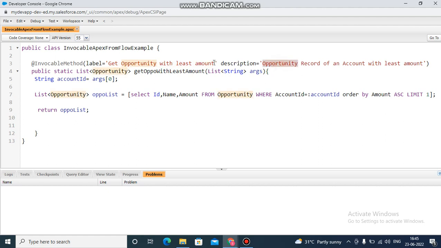This subject is very helpful. It helps us identify what this method is doing. Now let's go inside the method. Here are the arguments, that is, the parameters it accepts. Always remember that an invocable method will always accept arguments in the form of a list. I want to send a record ID to this method, so it should be inside a list of strings.